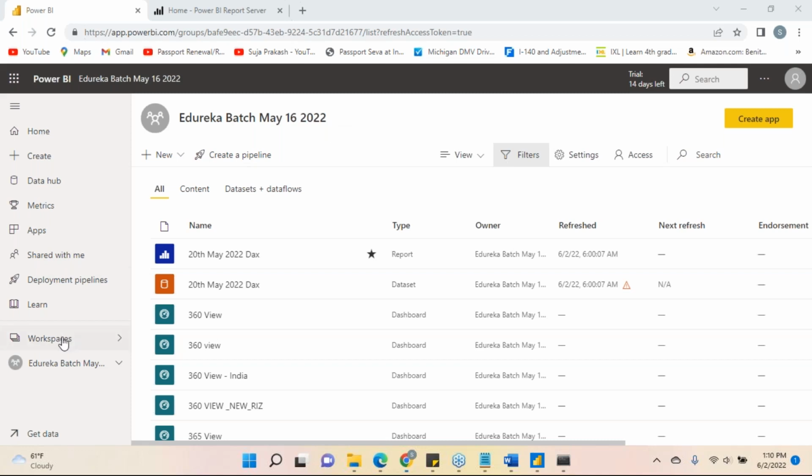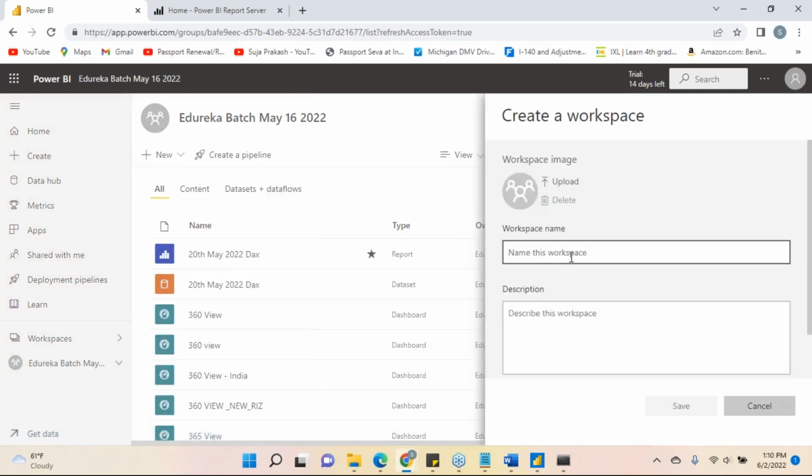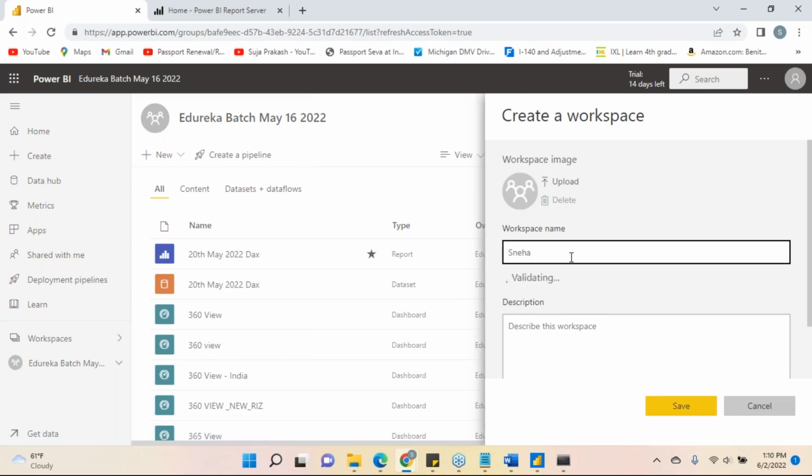Okay, over here, create this workspace. You see there? Okay, click on it. If you don't have this option, that means you don't have the rights to create a workspace. In real time, this has to be allowed by your admin.